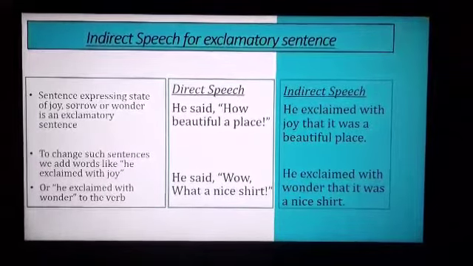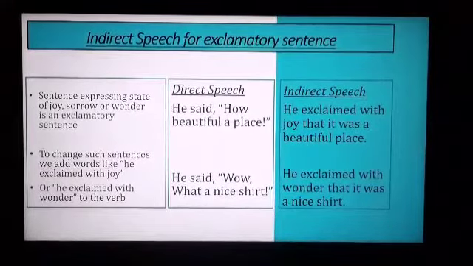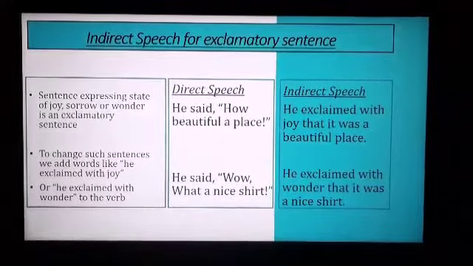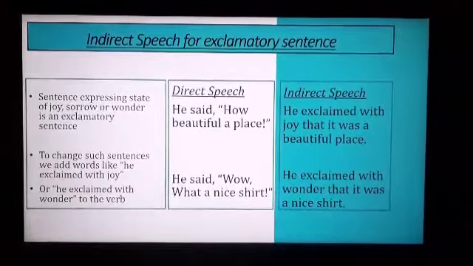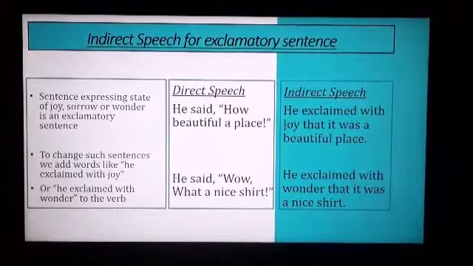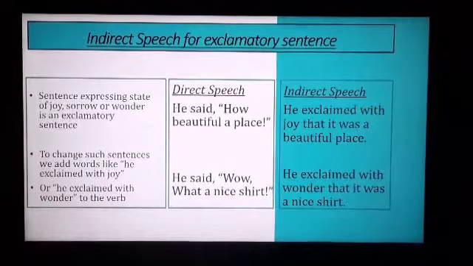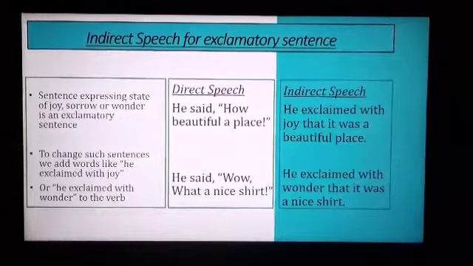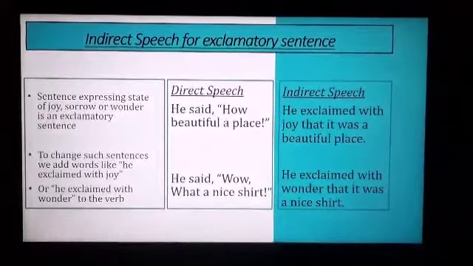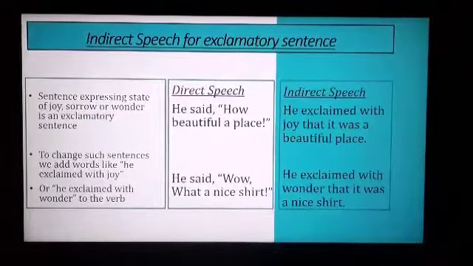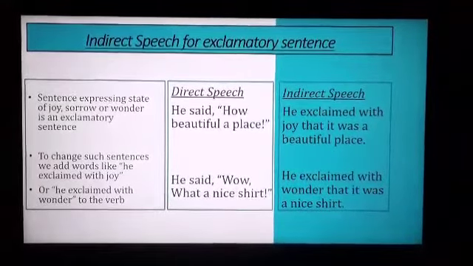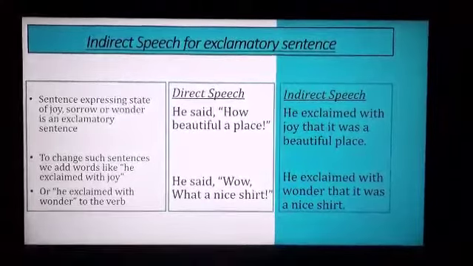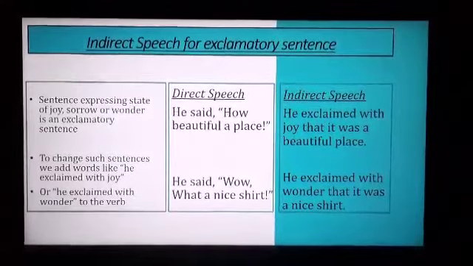So students, you have understood that the exclamatory expression has changed into a statement with the help of the word exclaimed, removing the inverted commas. The same rule follows for this next sentence. He said, wow, what a nice shirt. He exclaimed with wonder that it was a nice shirt. The exclamatory mark has been reported in the form of exclaimed with joy and exclaimed with wonder.